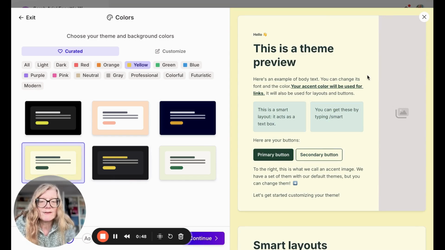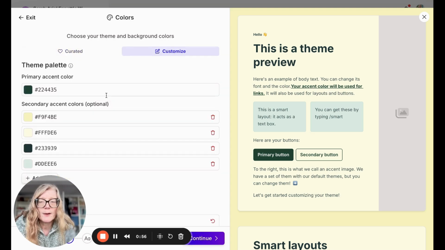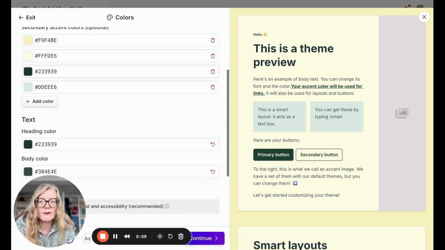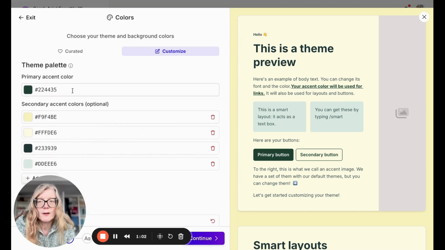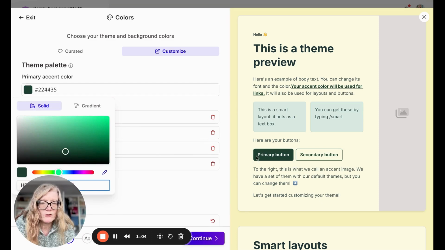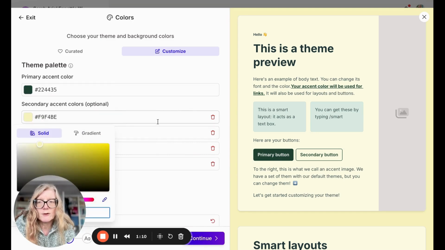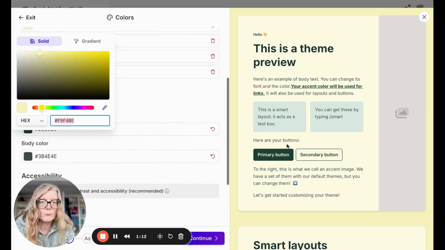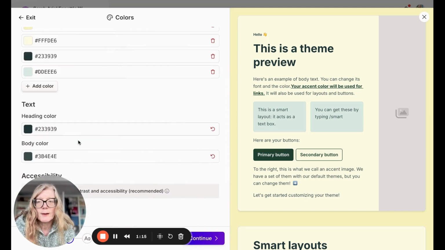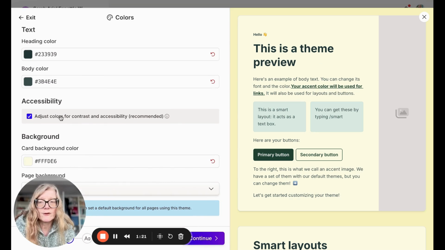And on the right hand side, you can see it's still showing the customization of that particular theme. But now if we actually click customize here, we have the ability to change every single element here. So we've got the primary accent colour, which shows up here on the button. You can see that darker green. And the secondary accent colours, which may or may not appear depending on what you're creating. Heading colours, body colour. Here there's a section that says accessibility, and it's recommending that we adjust colours for contrast, which is obviously a good idea for inclusion.